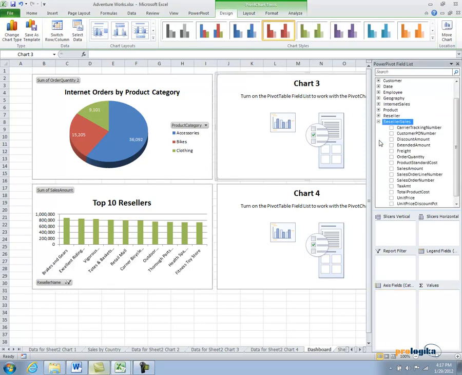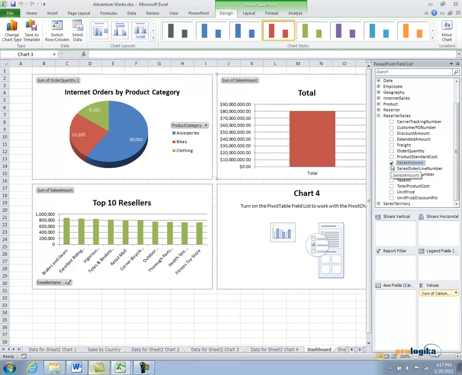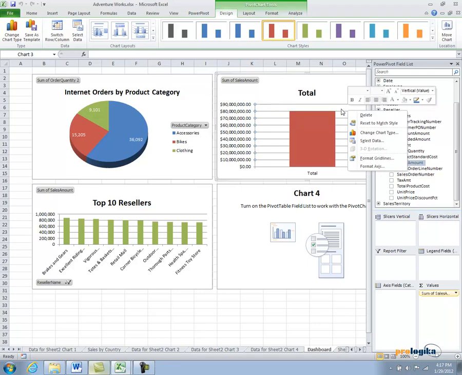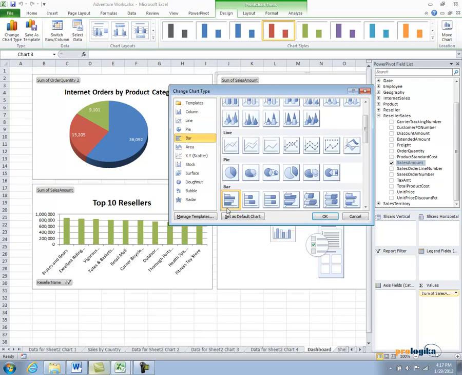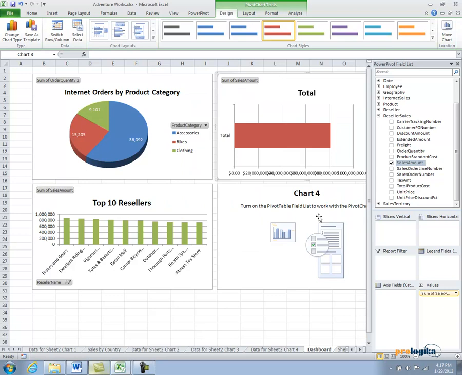Then, again from the reseller sales table, we're going to check the sales amount field. In this particular case, we want this visualization to be a bar chart. So let's right click on the chart area here and say change chart type, then go to bar and leave the default selection of clustered bar, and then click OK.